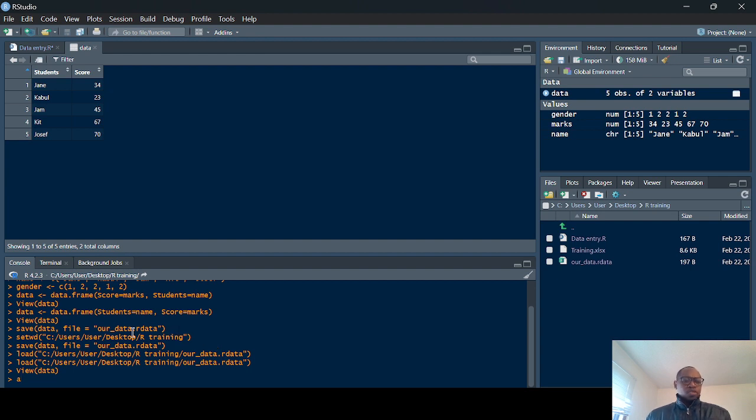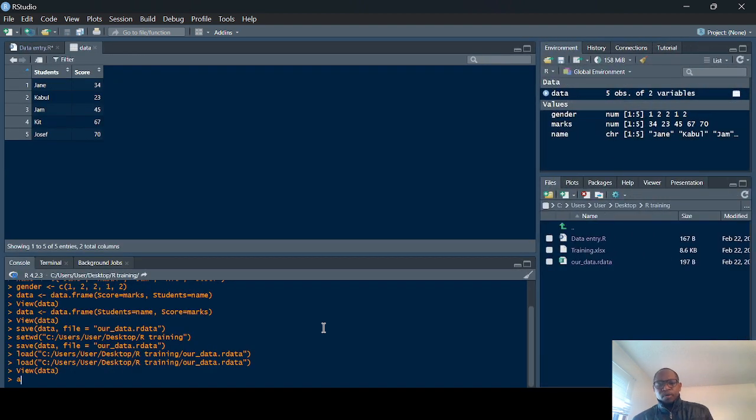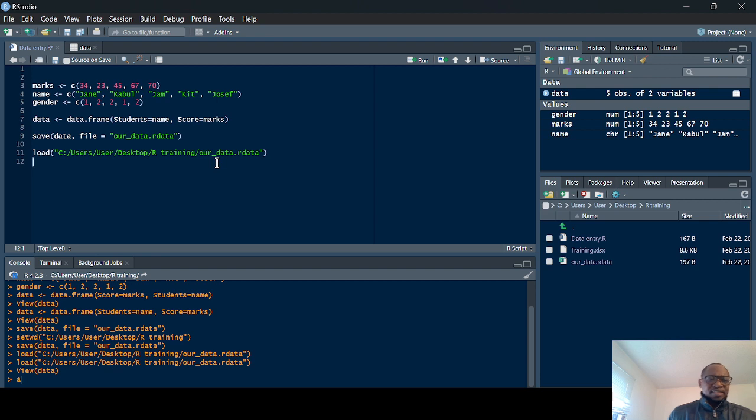If you want to see your console alone, you hit Control Shift 2. All right, like this one. To go back, Control Shift 2 again. So this is what I can say by now on saving our created data and opening it again in many ways.